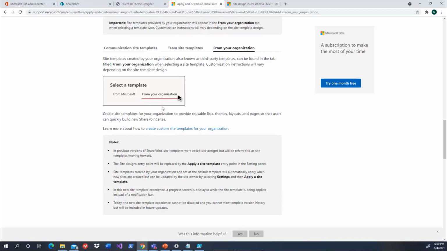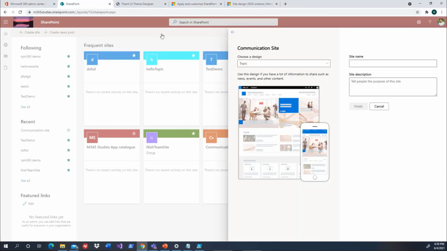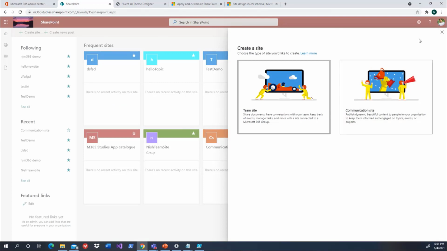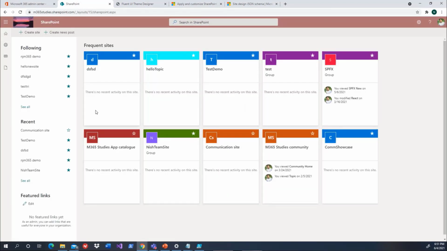So you could also enforce it in such a way that you can have your site templates which you create for your organization, and also certain things which Microsoft allows. Again, you can play around with their PowerShell scripts to make sure what you need, what you don't need, and all those things. You could use all those things to specify how your SharePoint looks.